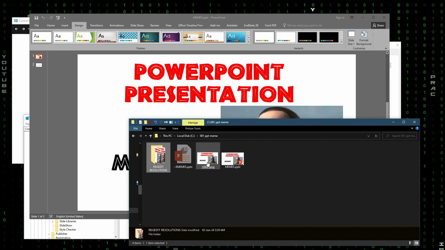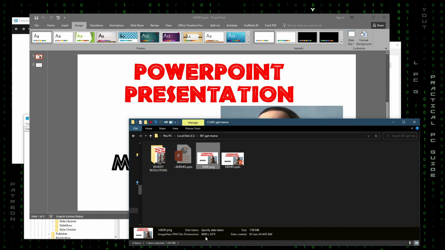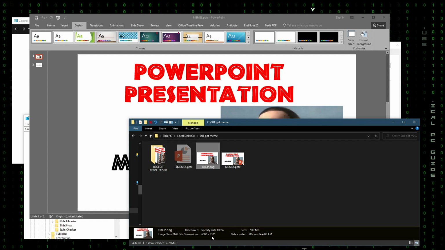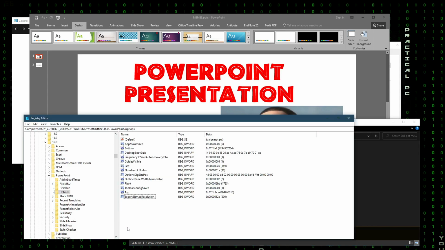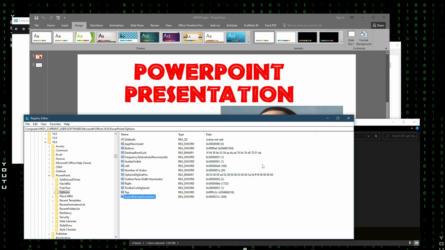So as you can see, I guess we have a problem here, which is the resolution is not 1080p. I left it like this because you may have the same problem and you will be asking in the comments. So the solution to this is to go back to the registry editor and delete this value, because it's overwriting whatever we are doing in the slide size.